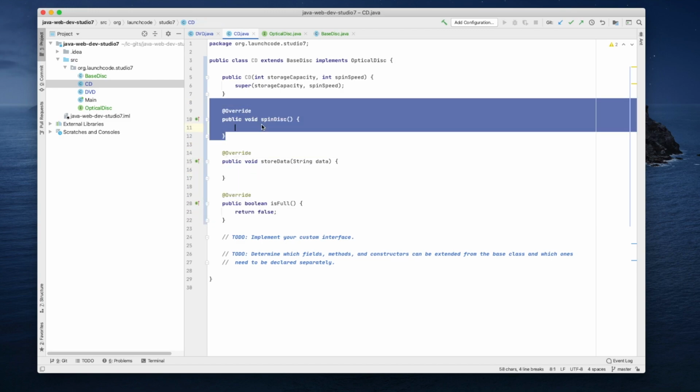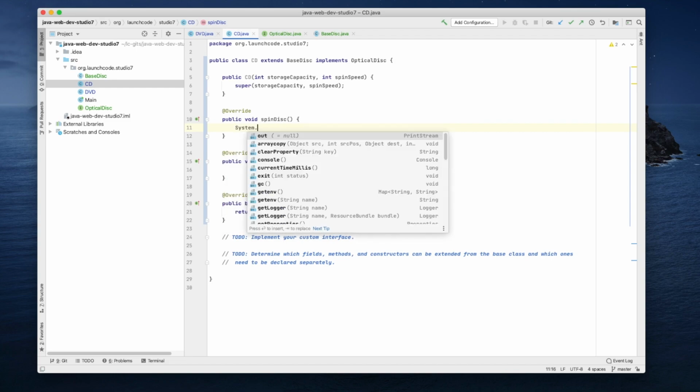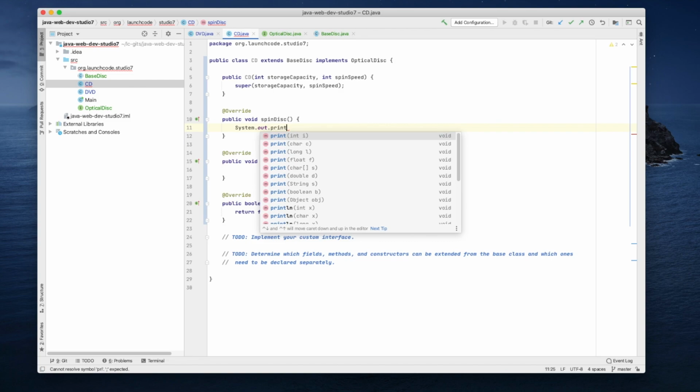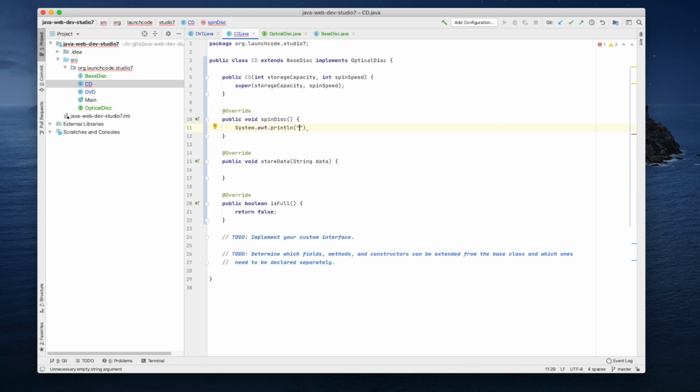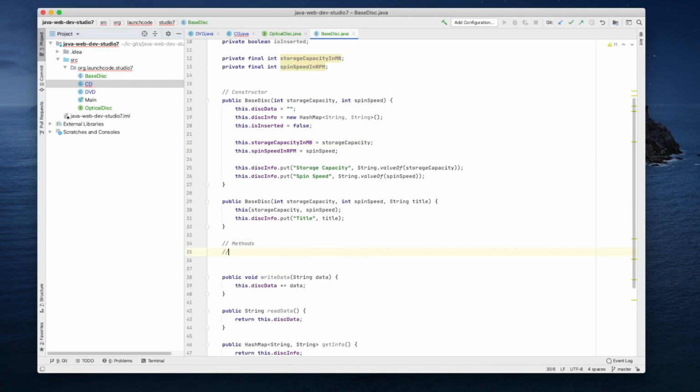So in spin disk, looking over the instructions, what it wants us to do in this particular method is print out to the screen the rate at which it's spinning. So for CD, we say a CD spins at the rate of, and then we're going to print out the RPMs that we pass into the constructor. So it looks like this getter doesn't exist, get spin speed. We're not providing any getters or setters for our base disk class variables. So I'm going to go ahead and do that now because it looks like something we're truly going to need here.